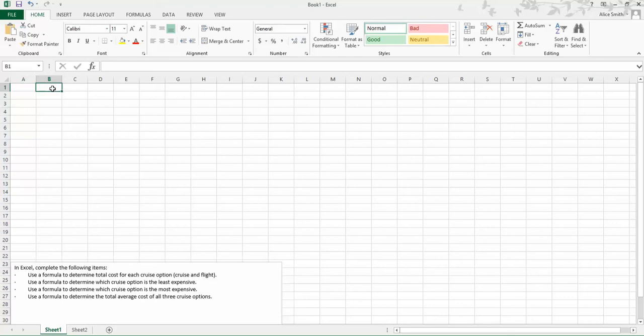All right, so I'm going to go to B1. Remember, there's this base schematic in your assignment. I'm going to go to B1 and type in cruise option number 1, cruise option number 2, and cruise option number 3.